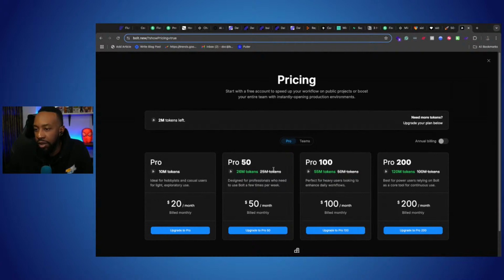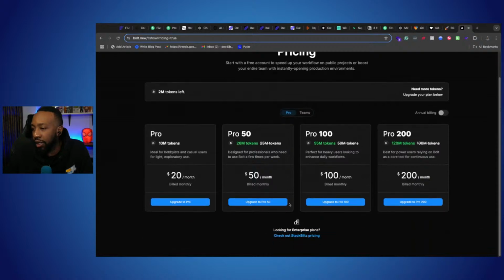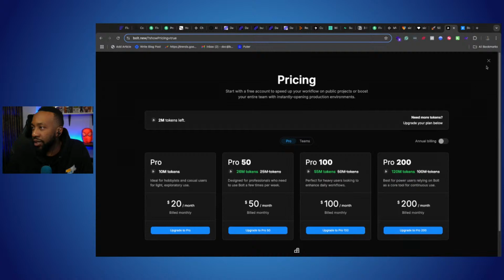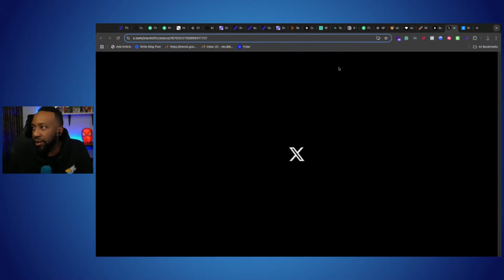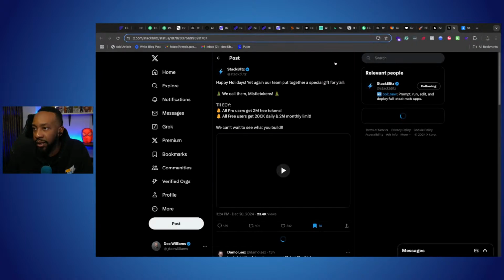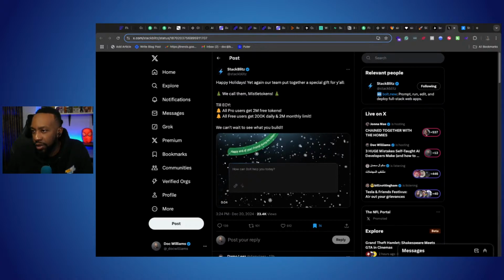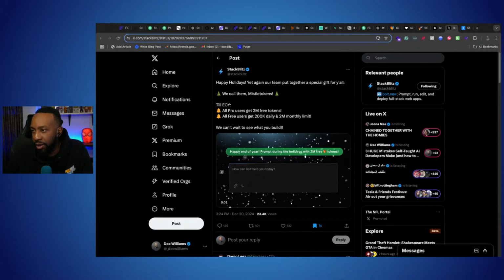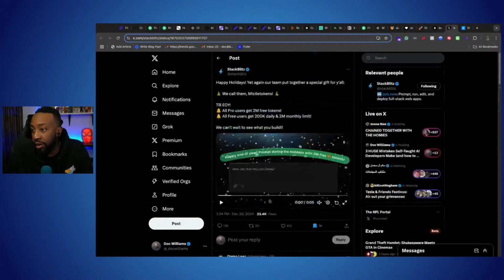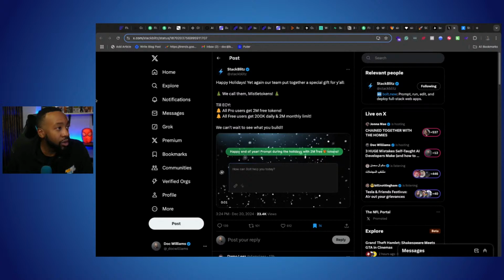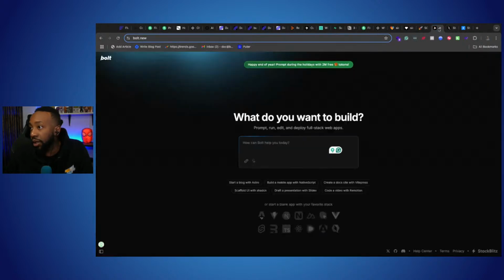Now it says 10 million tokens for $20 a month. I would really like to know how much these tokens are and what kind of actions, right? Let me see the status thing. All pro users get 2 million free tokens. All users get 200,000 daily and 2 million monthly for free. So weird. That's interesting. But yeah, let's try to build this out real quick in Bolt because we have all of these free tokens all of a sudden and see what we can build.